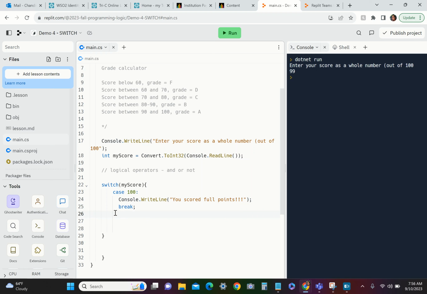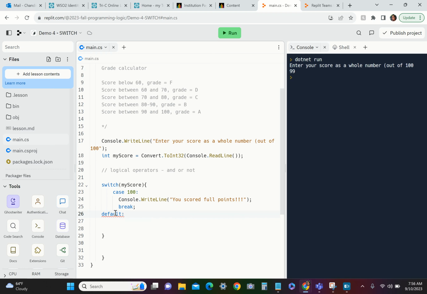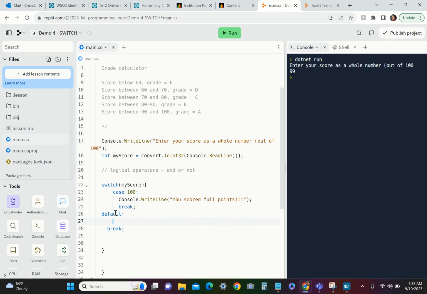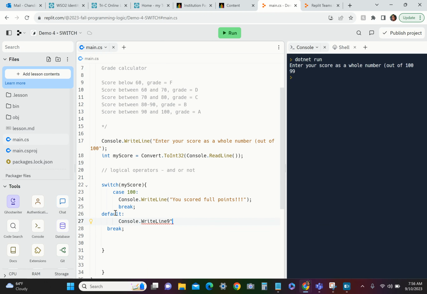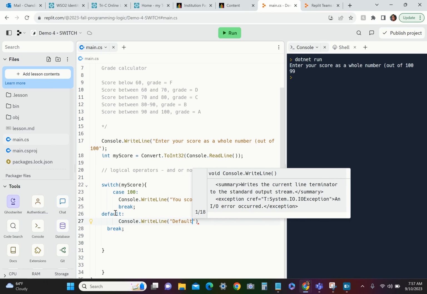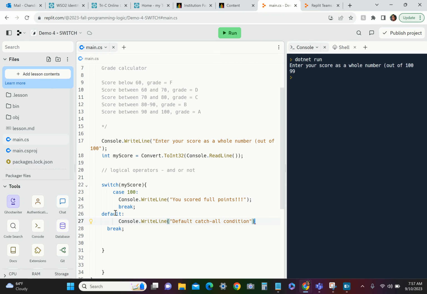Okay, a switch statement should always have a default. Default is going to be like your else. The default is going to be the catch-all. So I'm going to say default, catch all condition. I'm just going to put it here as a placeholder so you understand that this is required. You have to do a default. So this is simply a very basic switch statement.